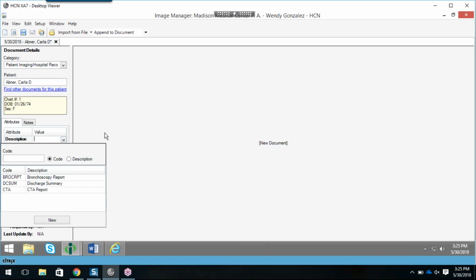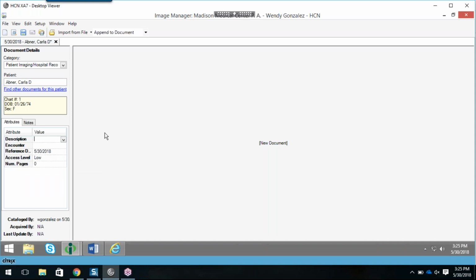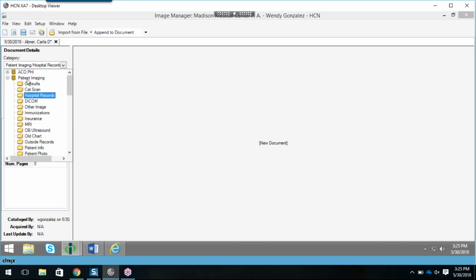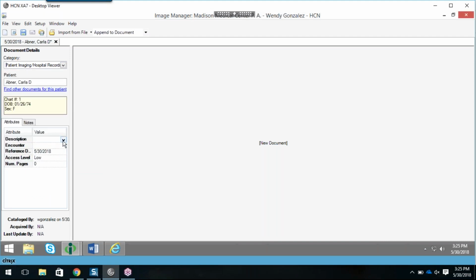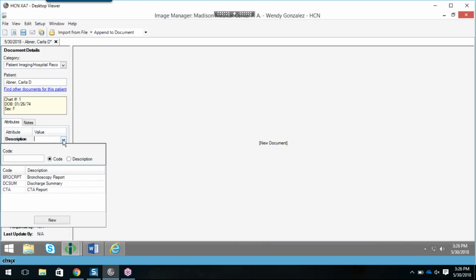Okay, so there's a couple of things we're going to talk about here as we continue the setup part of training. We're going to talk about creating category folders, and we're going to create attributes. Okay, and we're going to create a drop-down list for descriptions.